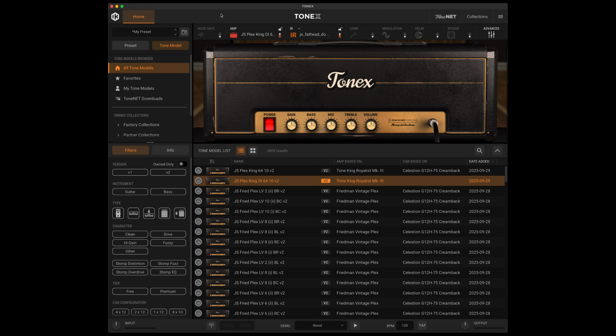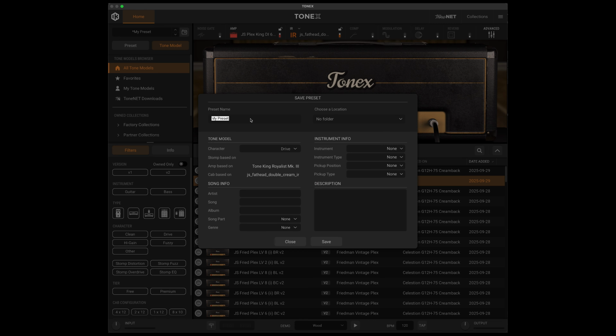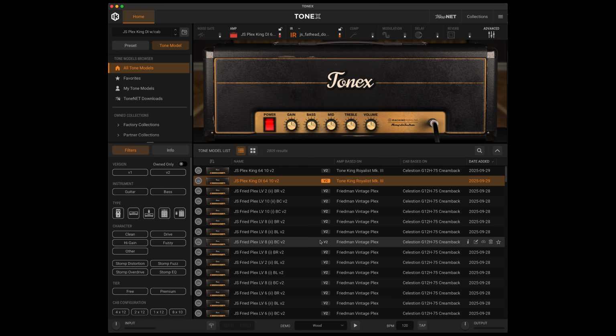Now, I could take that and say, I'm very happy with it this way. Now I'm going to come up here and I'm going to hit this little button right here next to this preset window. I'm going to click that and I am going to call this JS Plex King DI with cab, just for lack of a better name. And I can come in here and set the characteristics of this, say it's, want to be used with a solid body. I could put whatever notes in there. I could put an artist. You don't have to put this, but I can put that in there. So let's save that now as a preset.